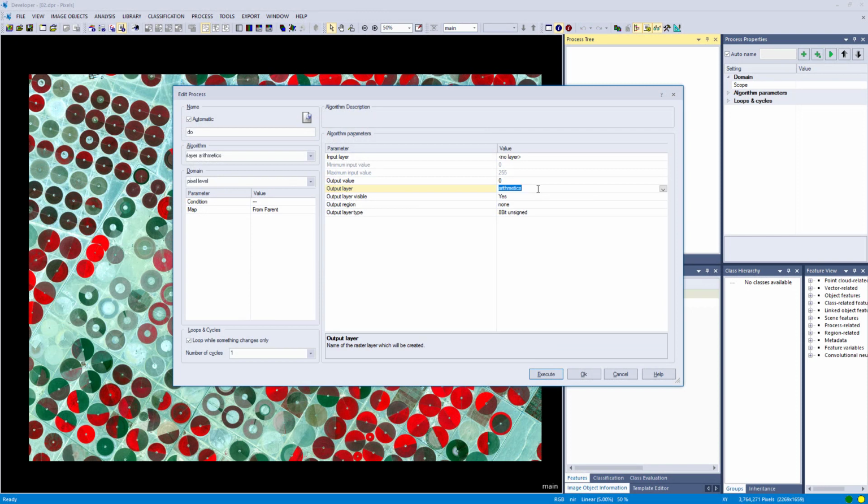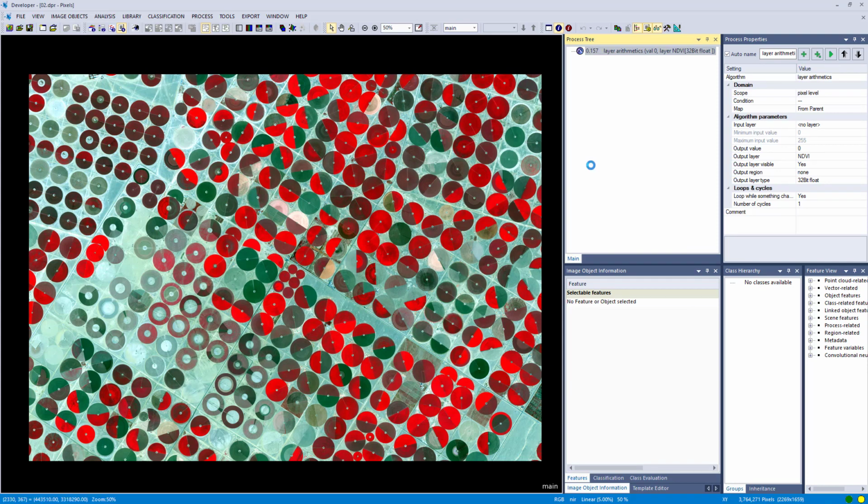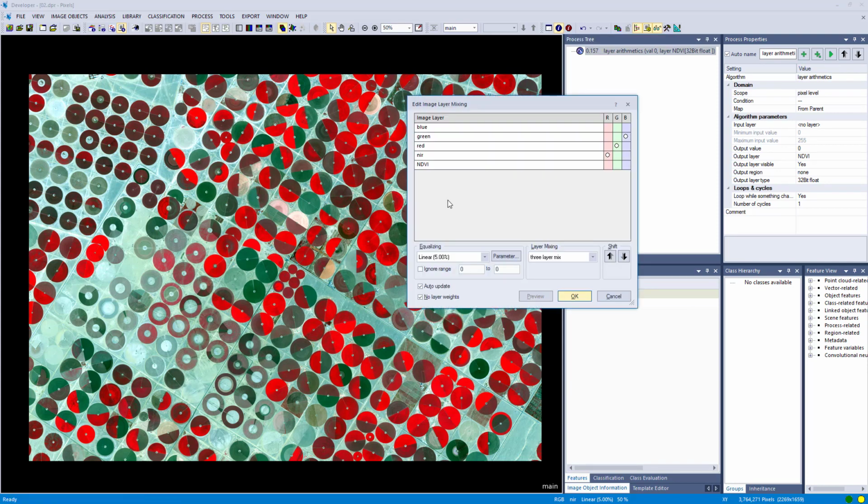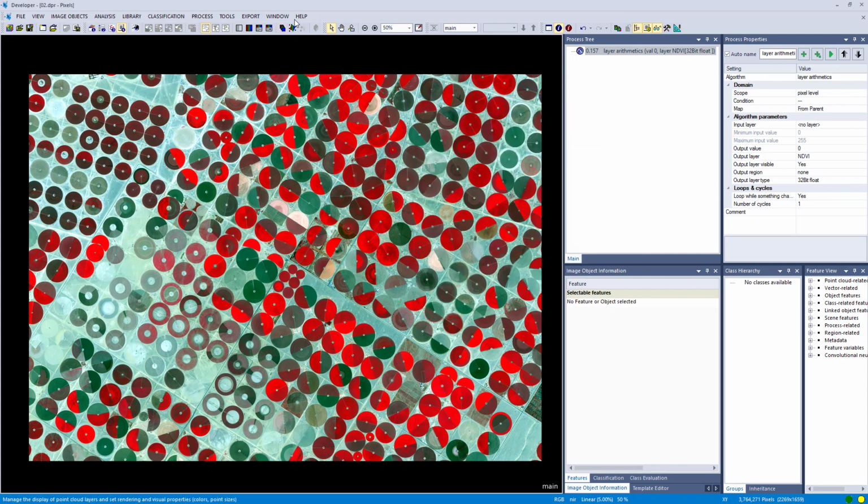The output layer is set to Arithmetics. This is the name of the new raster layer, so we're going to call it Ndvi. And then we're going to change the output layer type to 32-bit float, because the Ndvi usually ranges between -1 and +1. Hit execute, and we have to go to our layer mixing window to see that we have a new layer calculated called Ndvi.